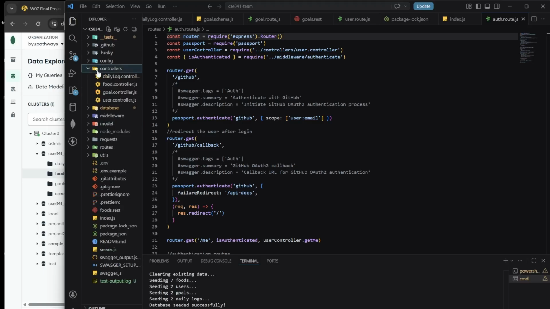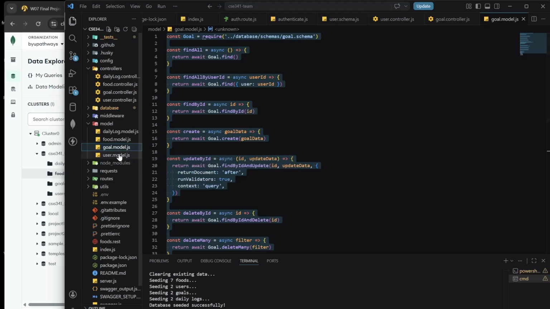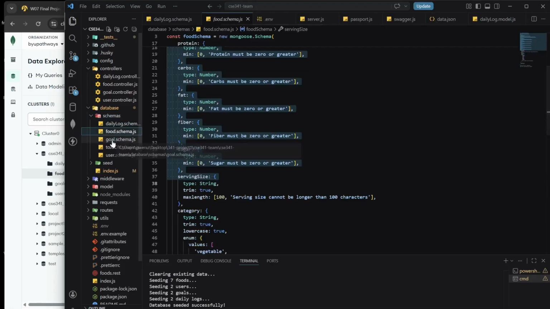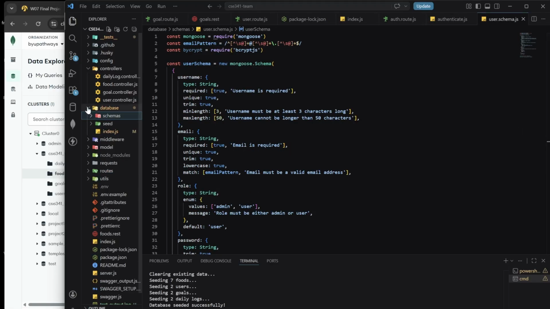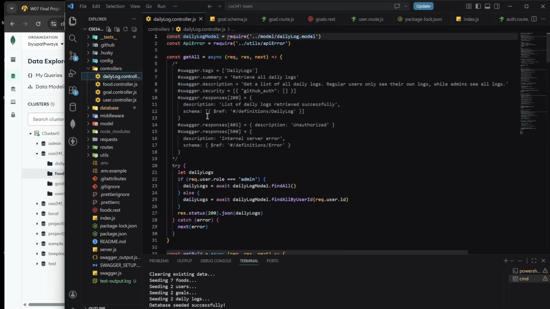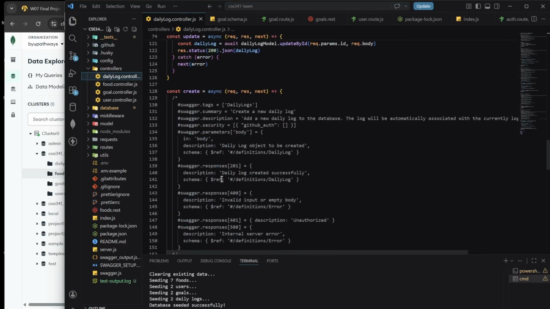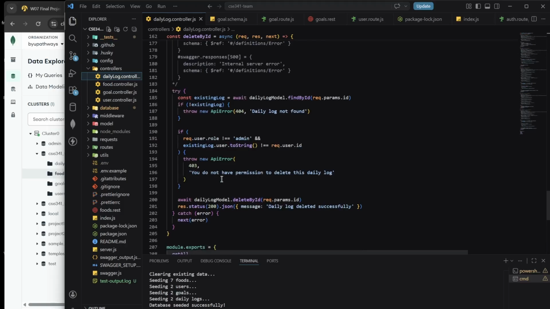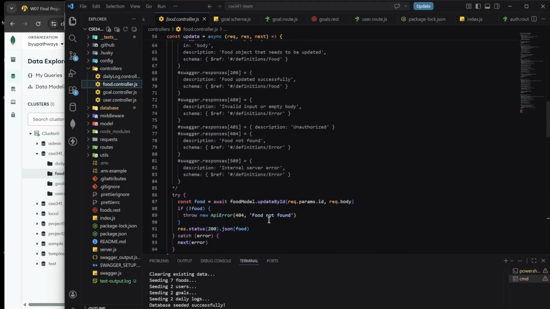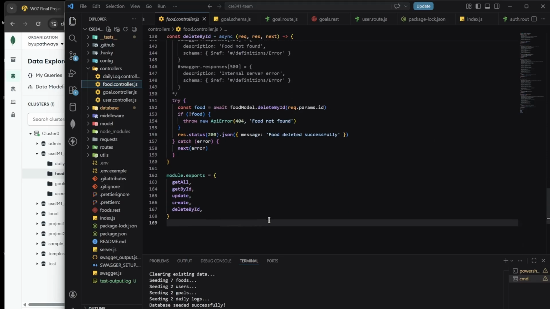Then we have the controllers here. Then we have the models here. These models will be used in the controllers, as well as some schemas for each collection, which are also used in the models and controllers. So here's one of the controllers. We have get all, get by ID, update, create, delete by ID. All of them are going to have some similar functions. Each of the functions are in try catch blocks to check for errors.